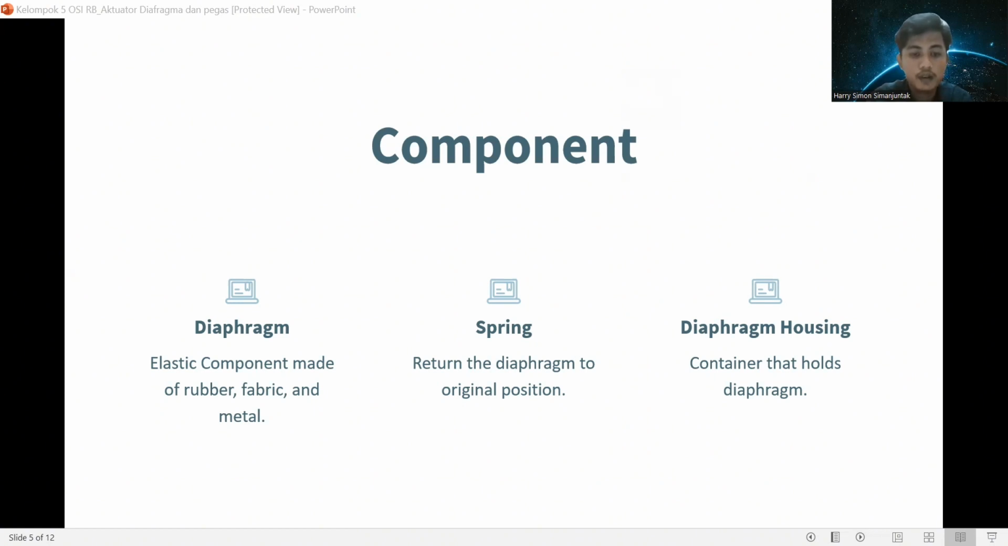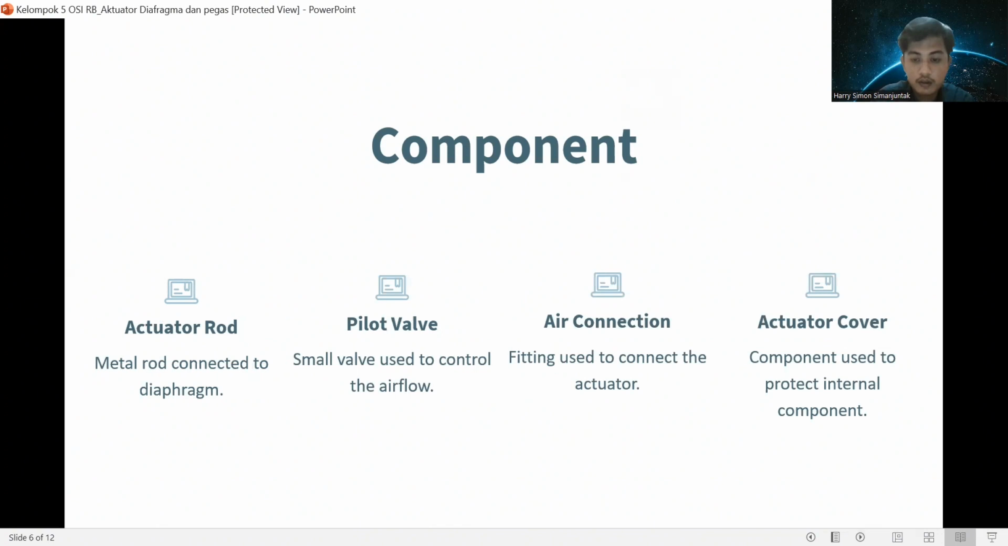Number three, spring. The spring functions to return the diaphragm to its original position after the air pressure is removed. The spring is usually made of steel. Number four, actuator rod. The actuator rod is a metal rod connected to the diaphragm. This actuator rod moves to operate a valve or other device.